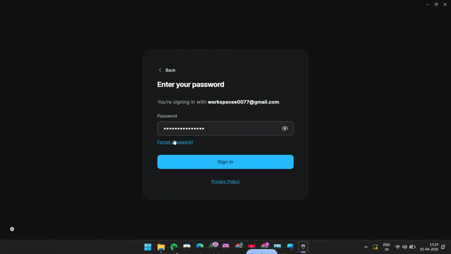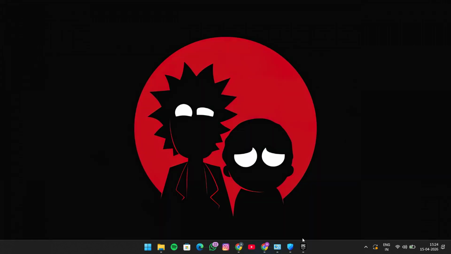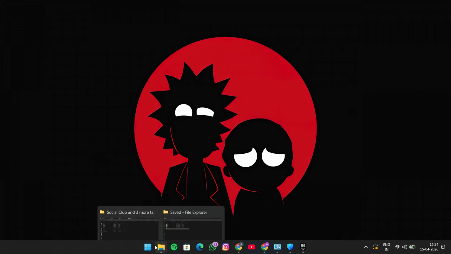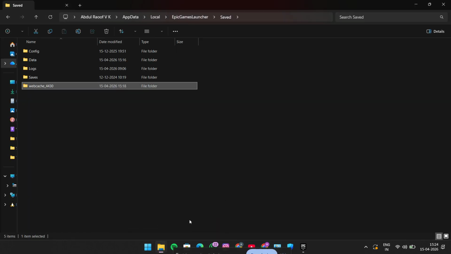If your credentials are fine and you're still getting the error, the next step is to clear the Epic Games launcher cache. This is one of the most common fixes for login issues. To do that, close the Epic Games launcher completely. Make sure it is not running in the background. Then open File Explorer and type %localappdata% into the address bar. Press enter, and this will take you to your local app data folder.